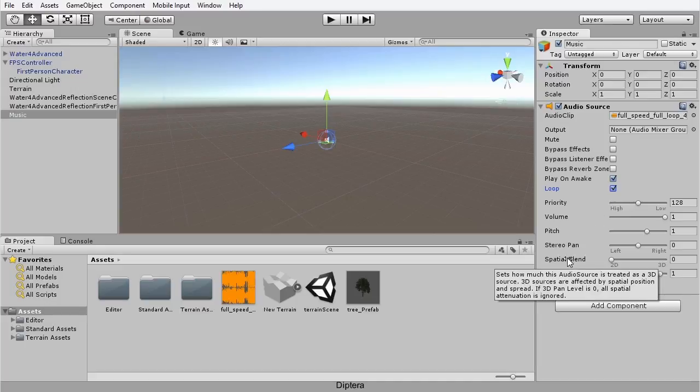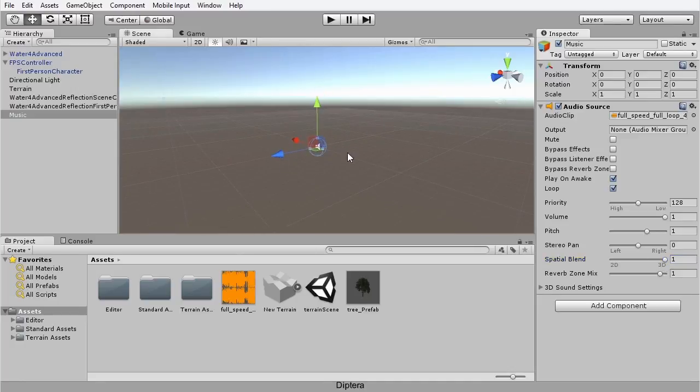Now here under the field Spatial Blend, we have the opportunity to change this value from 2D to a fully 3D sound. What this means is when the sound is fully 3D, it is located in space inside the level, so that as the player moves nearer to it, the sound will grow louder, and as the player moves further away, the sound will fade out. And when you get too far away from the sound, you won't hear it at all.